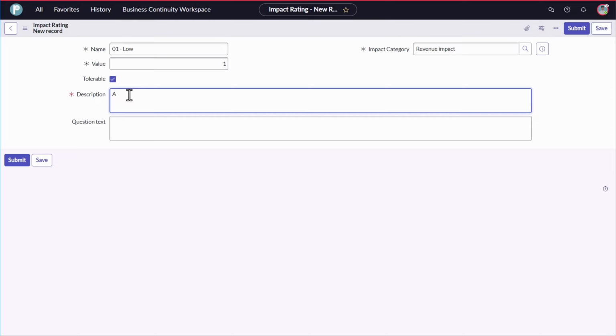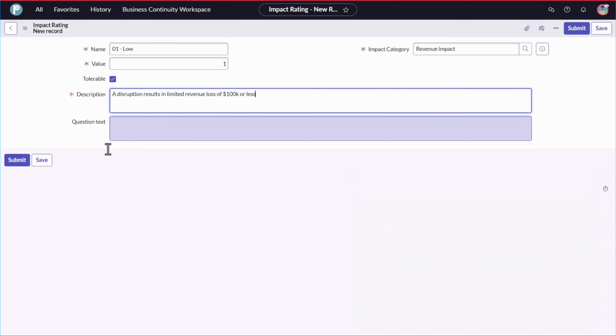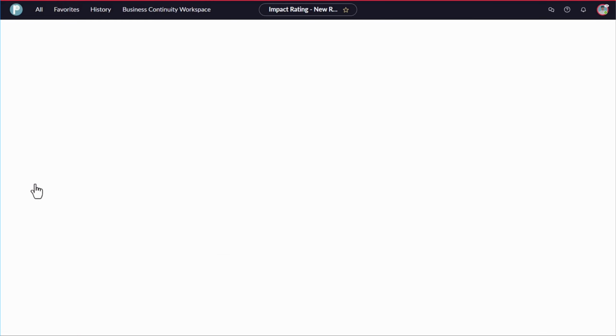He fills the description as a disruption results in limited revenue loss of $100,000 or less. The question text field may be used to customize the text displayed for an impact rating within a BIA. He then submits the form and returns to the Impact Ratings related list.